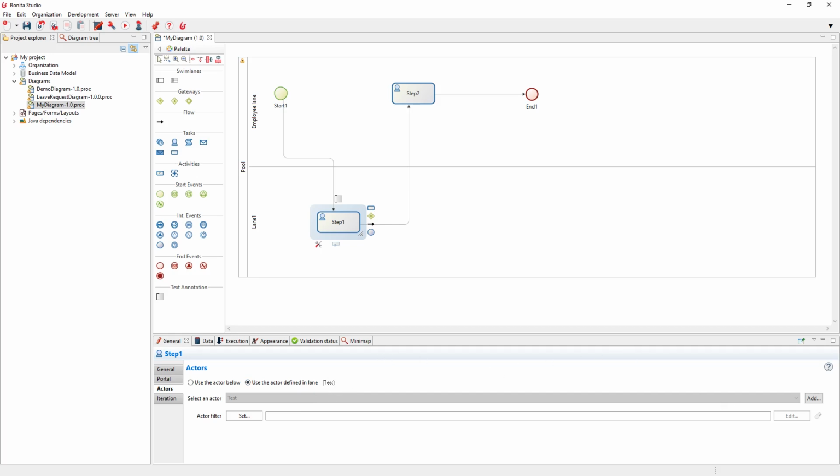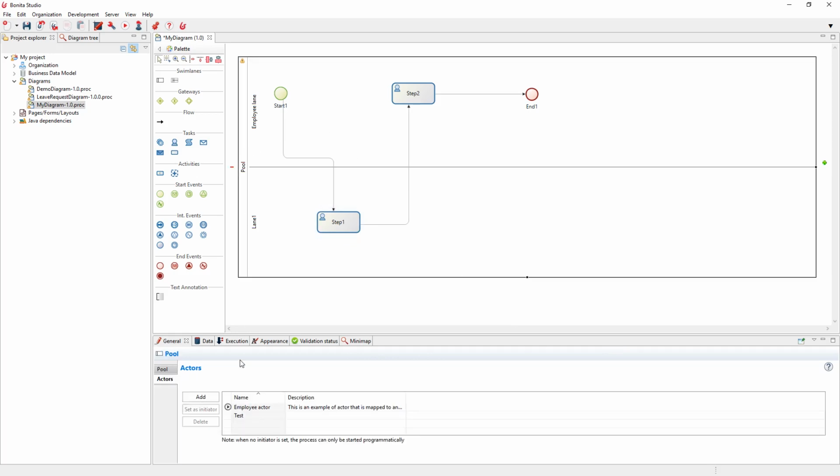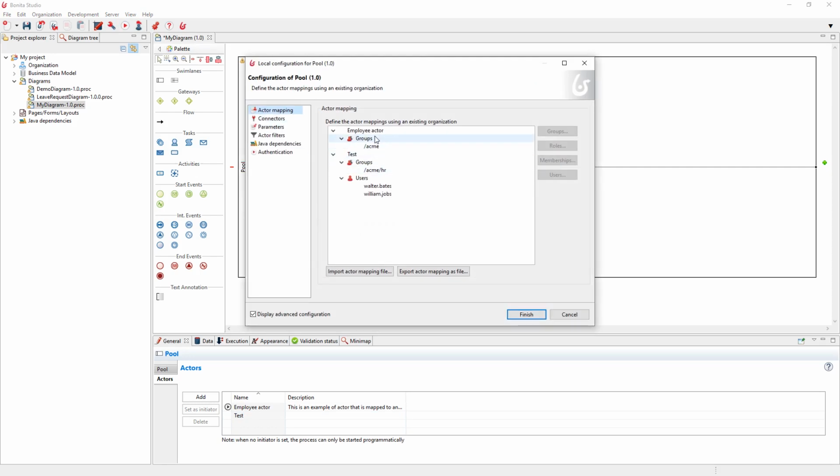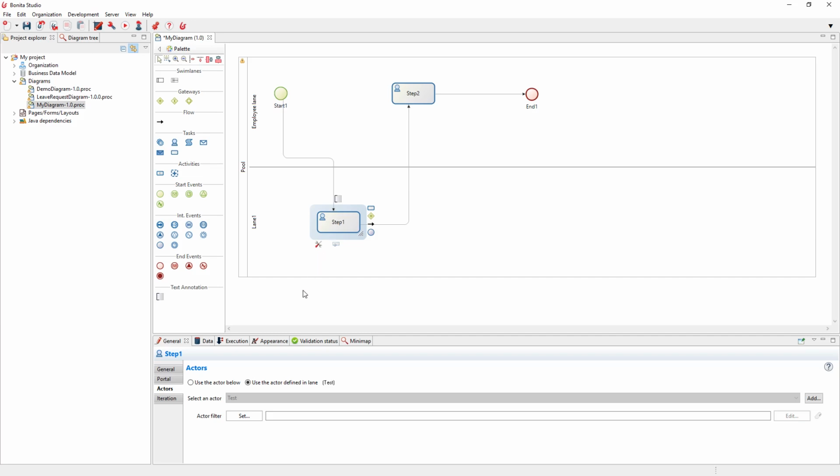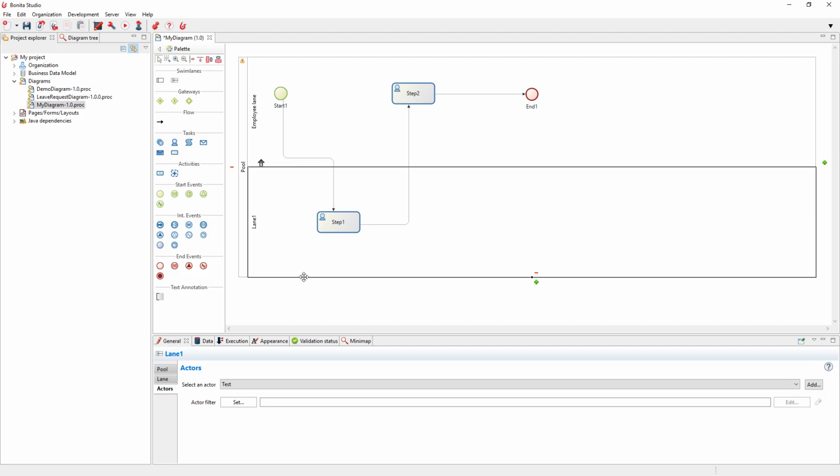So that's how you configure actors. So first step, you select the pool, you create them. Then, still with the pool selected, you click on the configure icon and you map this to your organization, using groups, roles, and users. And then you associate actors either directly on the step or using a lane.